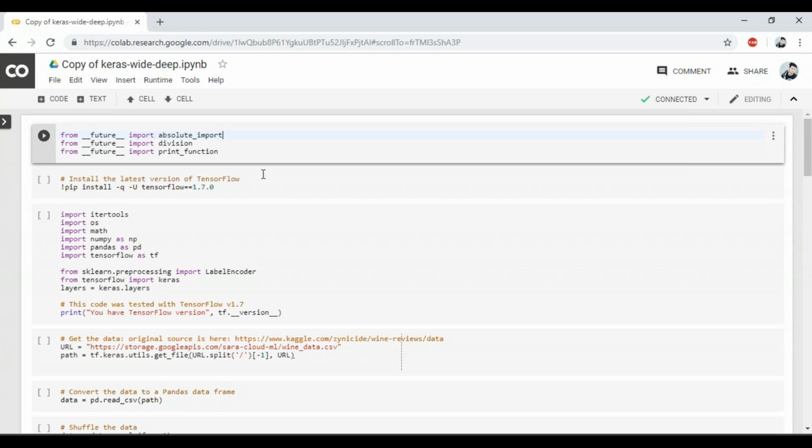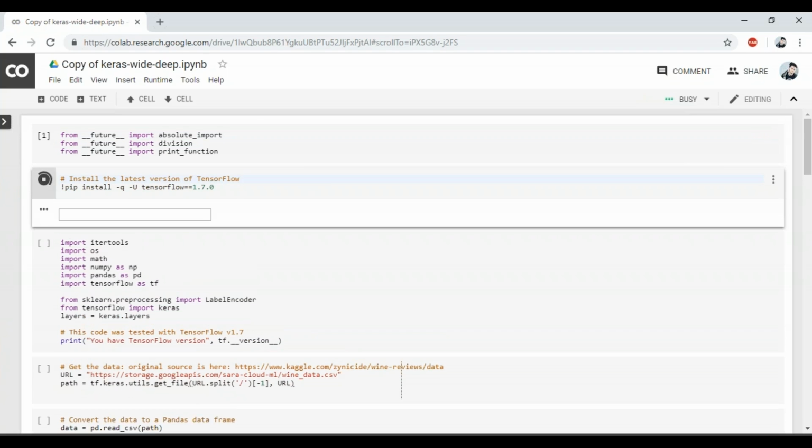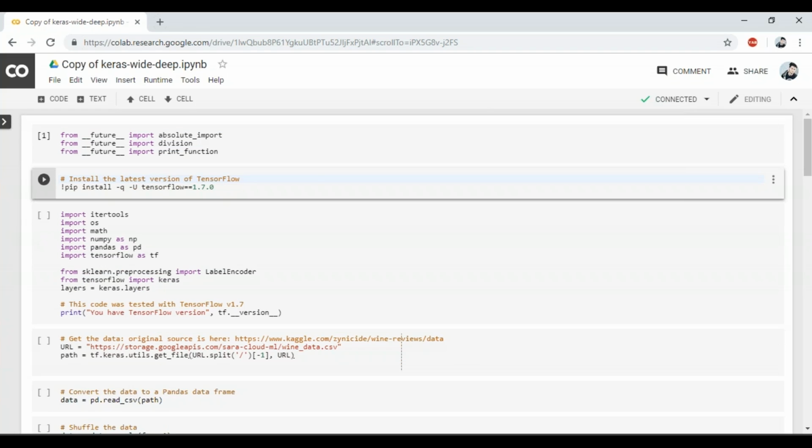So here we import all of the modules that we require. So guys, let me run it. And that's done. So next we'll need to install the latest version of TensorFlow. Well, with Google Colab, it doesn't require any extra setup, so it's pretty much straightforward. So guys, that took about 2 minutes and TensorFlow is installed.